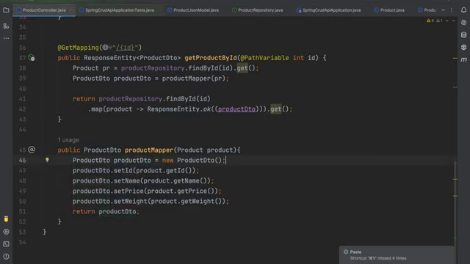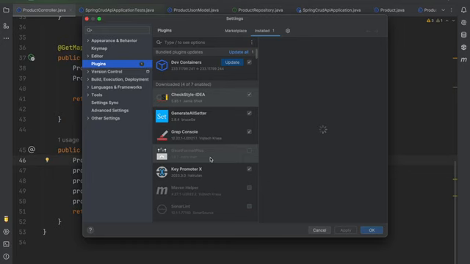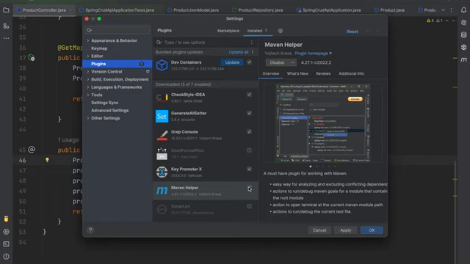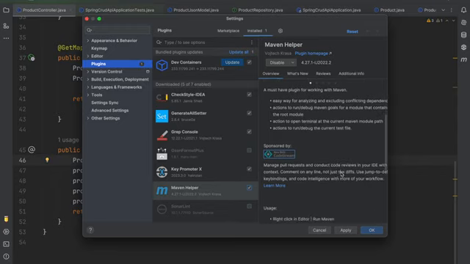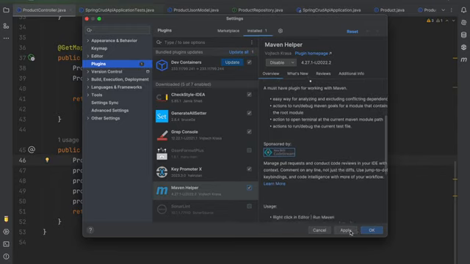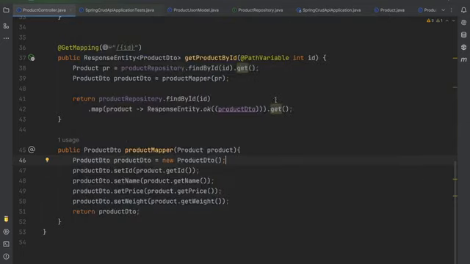And the next one is Maven Helper. This Maven Helper is very useful when you are dealing with analyzing and troubleshooting Maven build issues, by providing information about dependencies, plugins and much more. It is an easy way to analyze and exclude conflicting dependencies. So let's click on apply and let's restart your application.